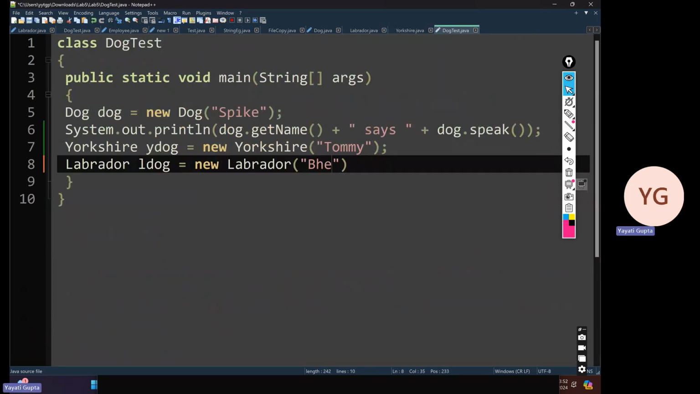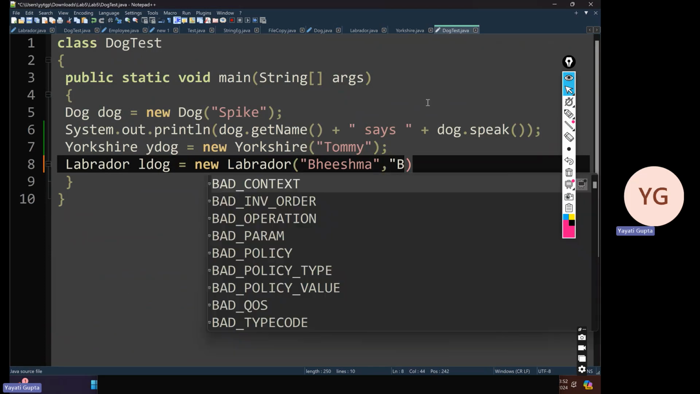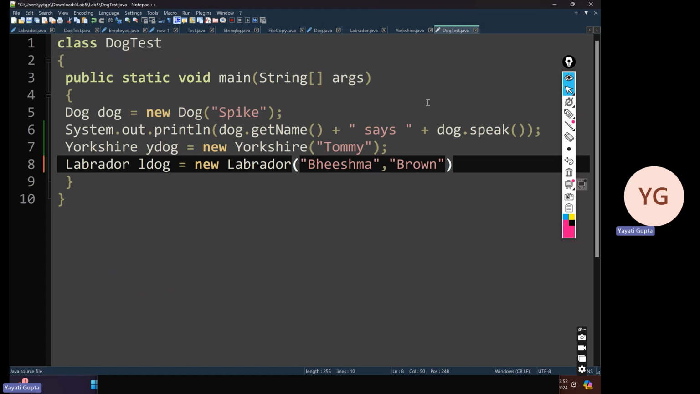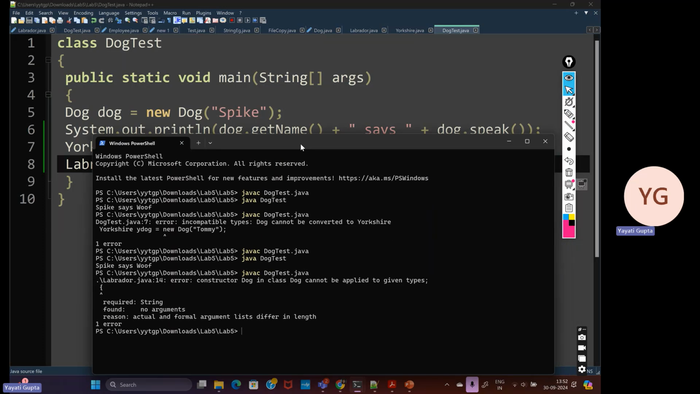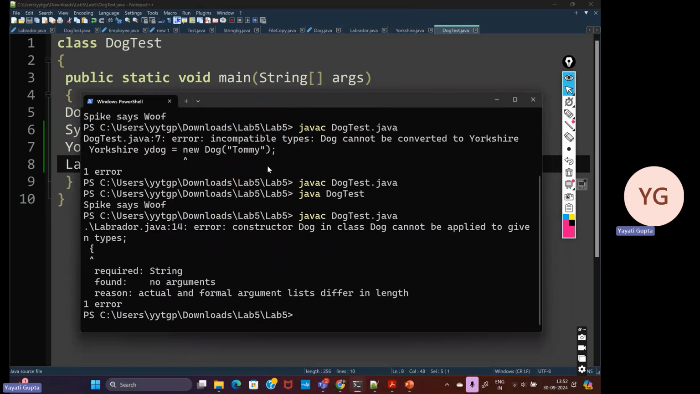So my advisor's dog's name was Bhishma, so I'm going to use that here. And he was brown. Right. So create an L dog whose name is Bhishma and who is brown. Let's see. And now we got an error. Let me just increase size. So if you look at the error, it says the constructor dog in class dog cannot be applied to the given type. Now, what just went wrong here?